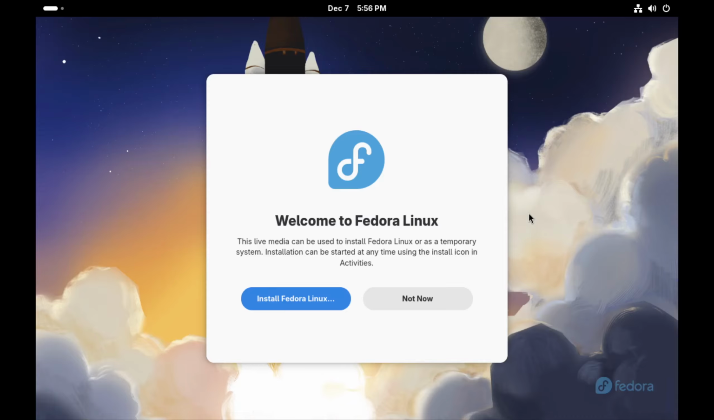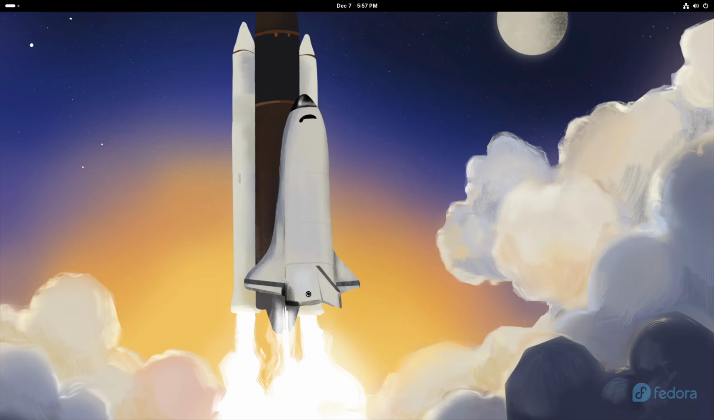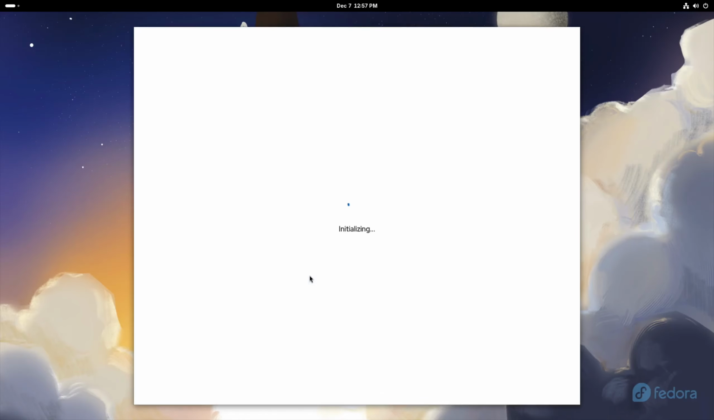And I've booted into the live environment, which is using the GNOME desktop environment. Before I do anything, let me just quickly adjust my display resolution. Alright, click install Fedora Linux. It's gonna take about 30-ish seconds to open, which is kind of the usual for Fedora. As you can see, it's loading.